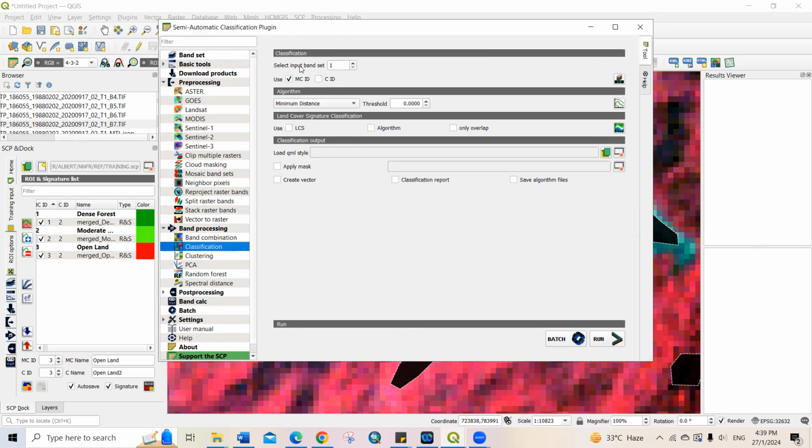Now it's asking us which input band. We have only band 1, so leave it like that. Which class do you want to use? You want to use the macro class or the micro class? So let's use the macro class, leave it like that.